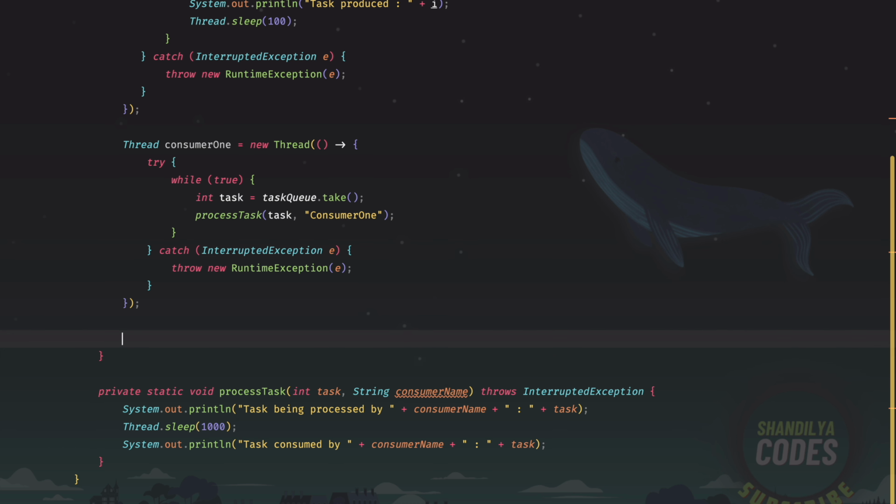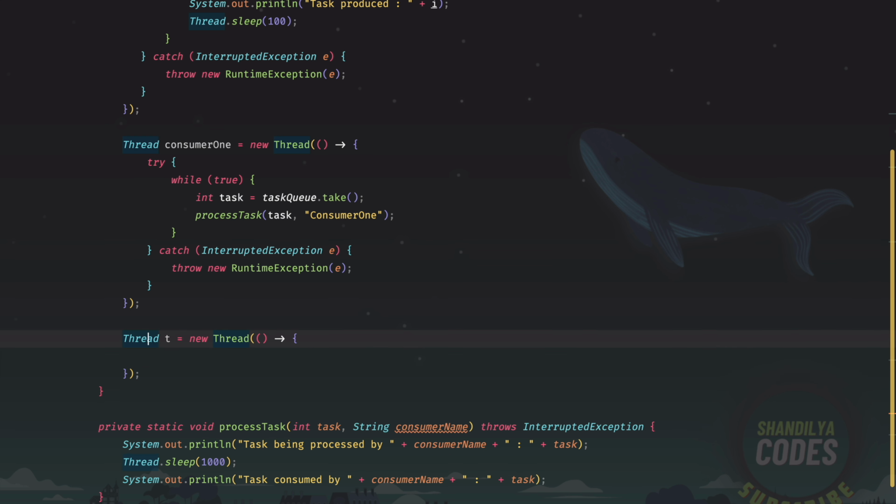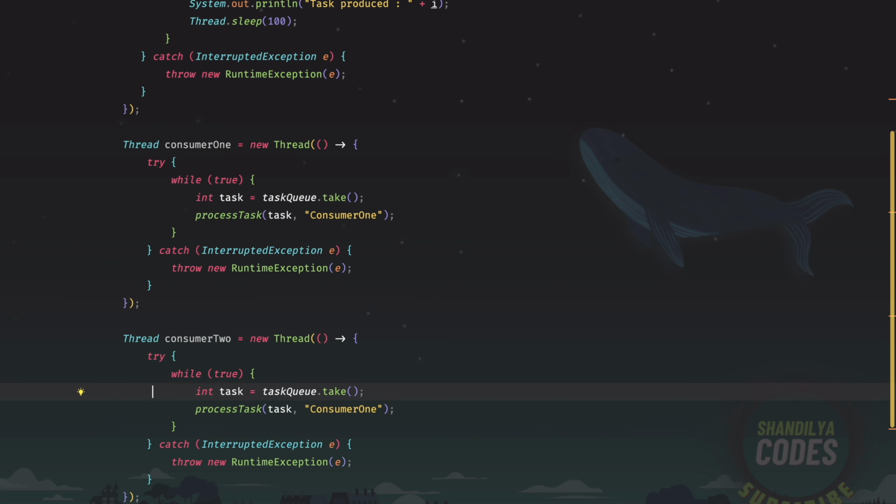Now we will be implementing the second consumer thread as well. Let's call this consumer 2, and we will have a similar kind of implementation here as well. Let's copy this one really quick. Everything remains the same. This is going to run infinitely, extracting the task from the task queue. Process task remains the same. It's just that we change the name here. So let's call this consumer 2, and everything else remains the same.